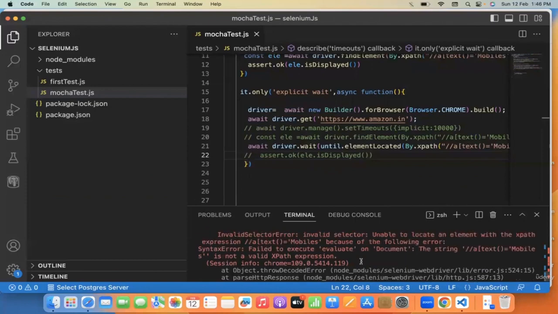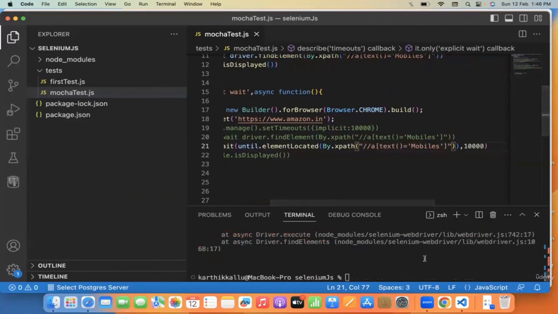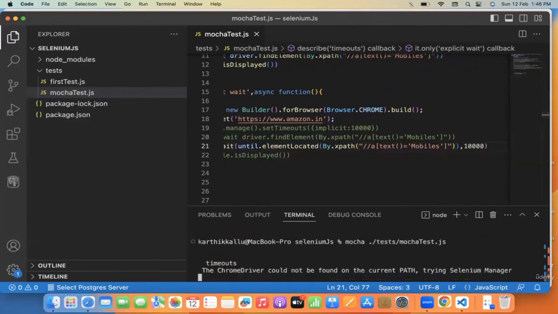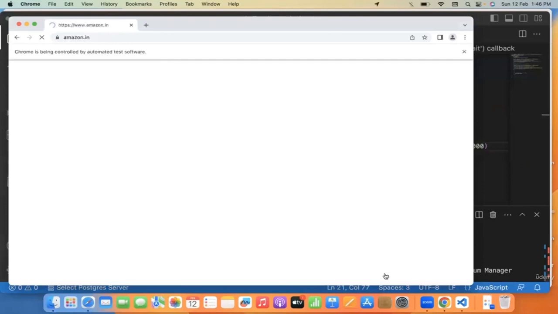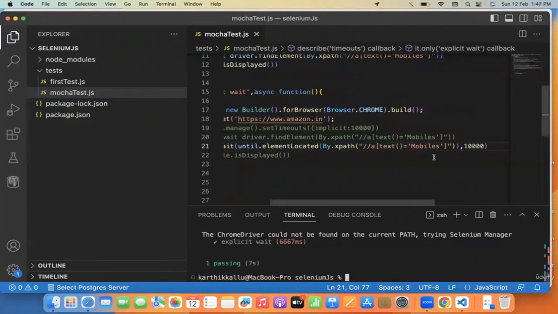What error did we get? It's not a valid XPath expression. Oh, sorry guys. Let me run one more time. You see it passed. Now let's give the wrong locator and let's see if it is really waiting for 10 seconds or not.